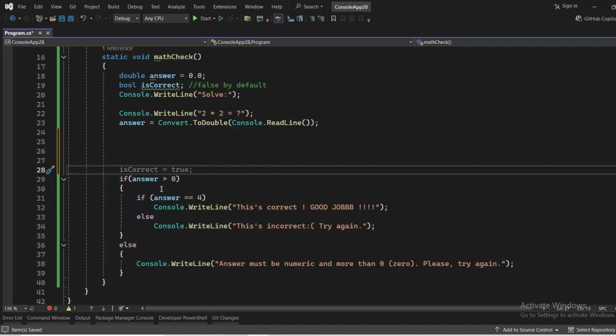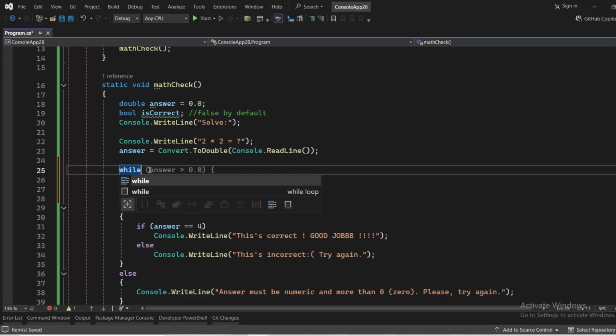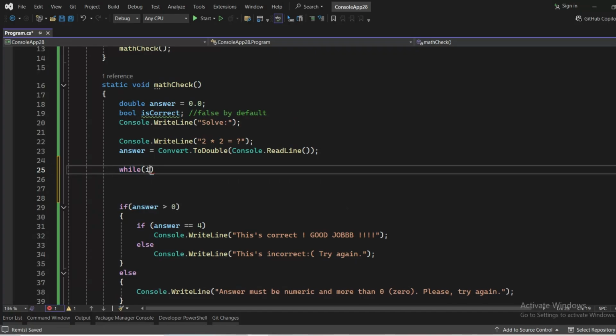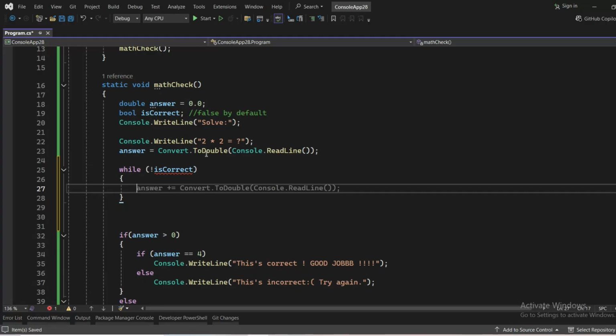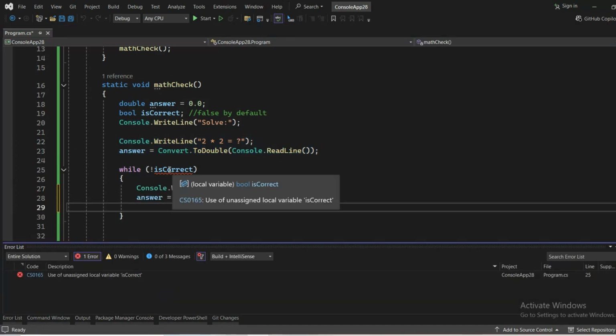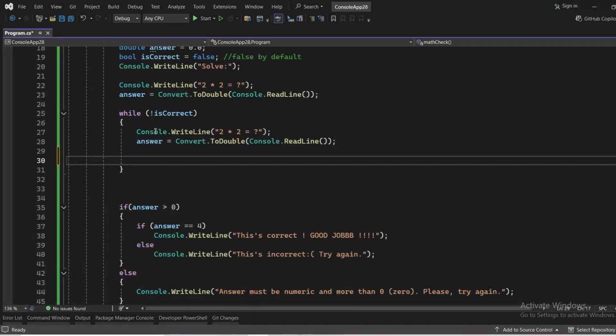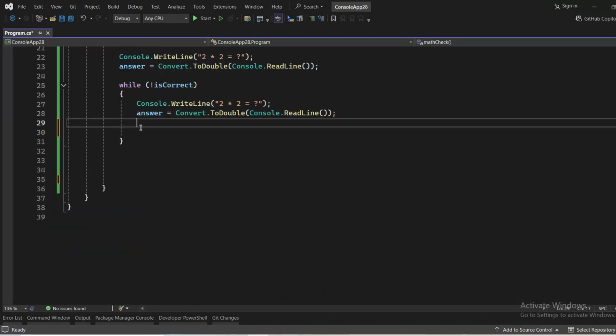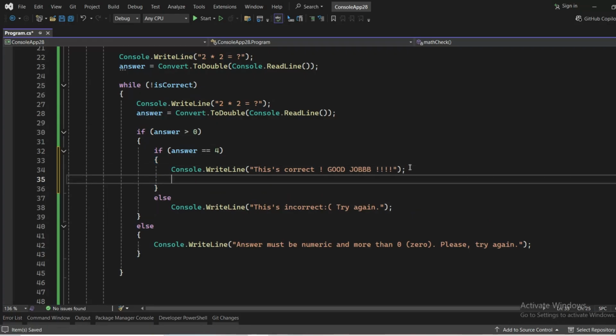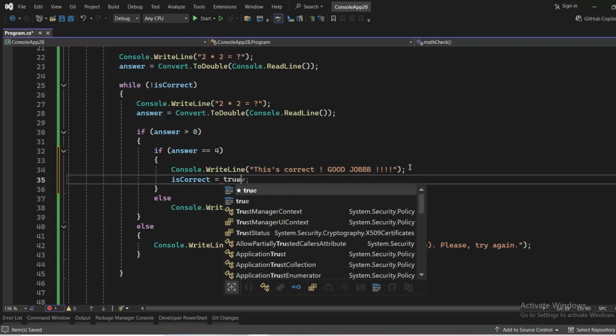Add a while loop. This loop is very simple, but when you use it or any other loops, make sure not to make them infinite. So we are basically saying, while the answer is incorrect, do what is inside. But make sure to add an exclamation mark before your bool. Exclamation mark is the logical not operator. After that, copy these two lines and the if else block and move them inside the loop. After giving praise, set is correct to true.